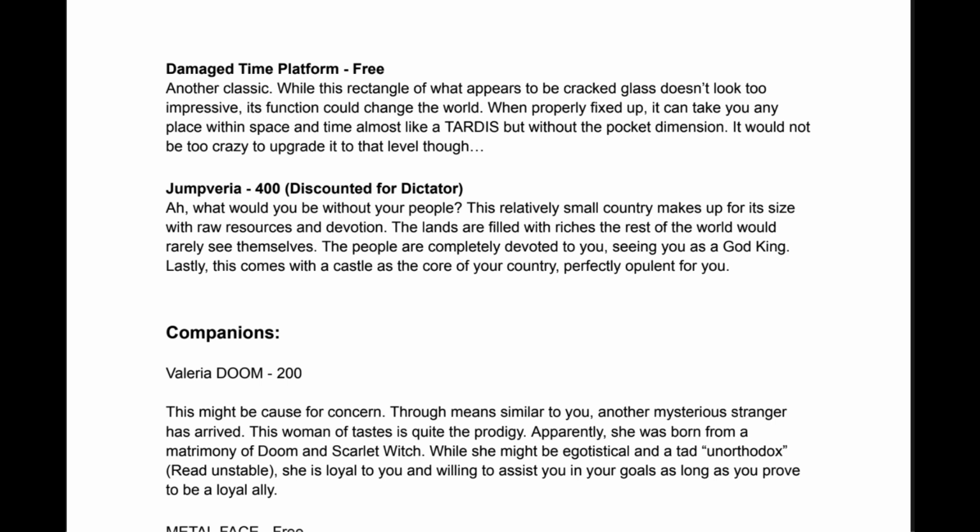Jumpervaria, or Jumpvaria, is your version of a country that you rule over. This is discounted for dictators, and it's a relatively small country that has an incredible amount of raw resources and also a lot of devotion to you. The lands are filled with riches the rest of the world would rarely see themselves, and the people are completely devoted to you, seeing you as a god king.